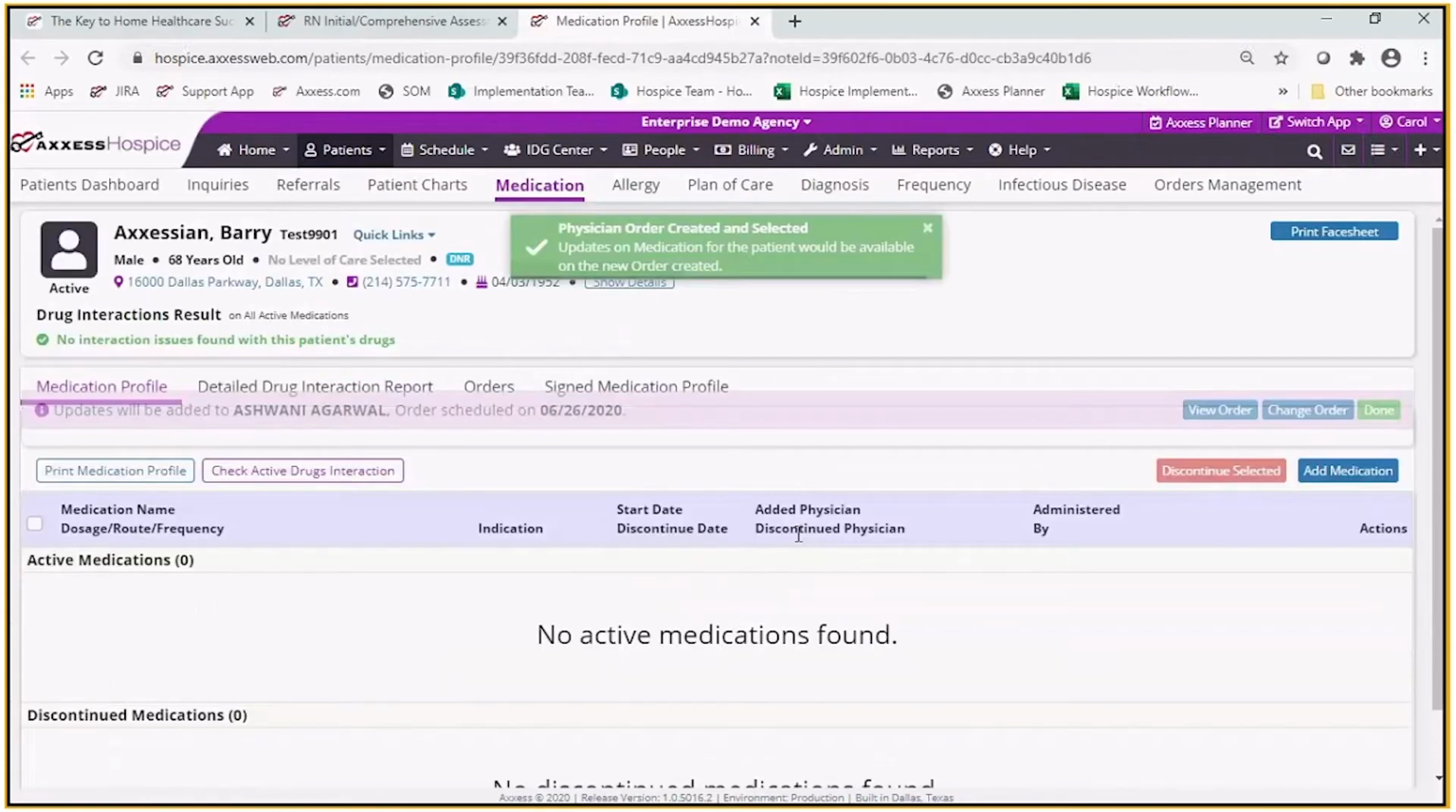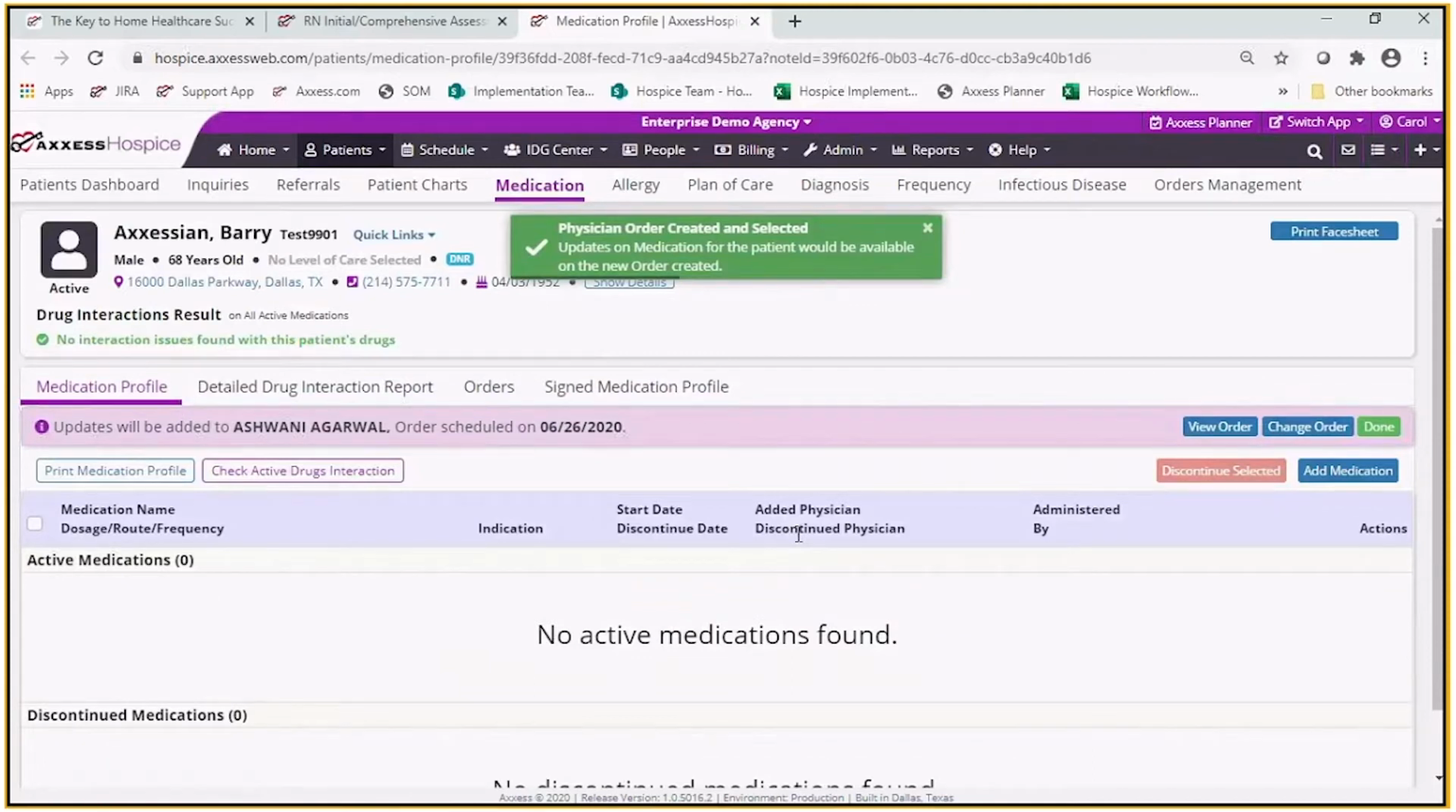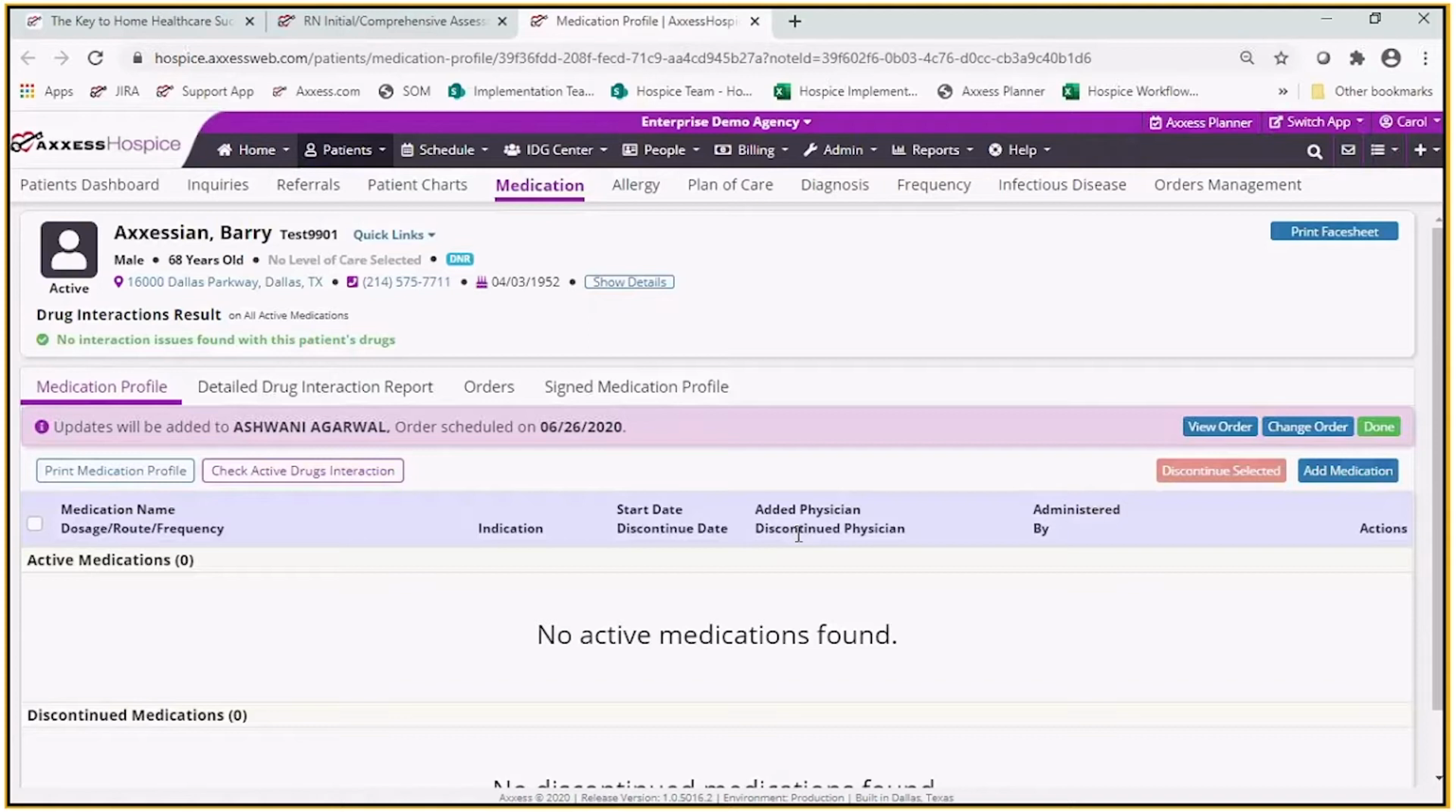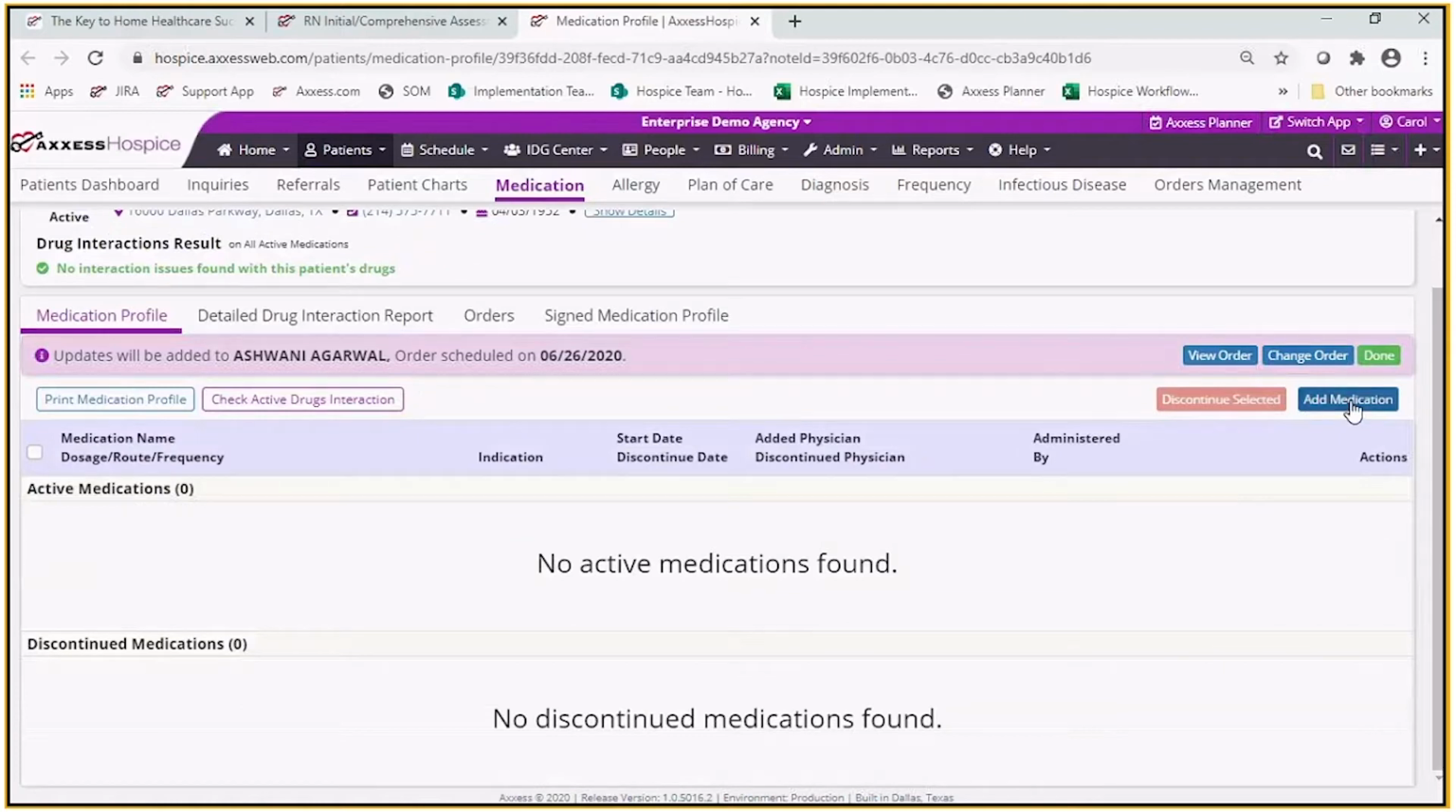When I've created an order and I'm inside the order in the section of the chart that needs to be changed only through a physician order, I will see this purple stripe at the top of the section I'm trying to change. That is showing me that all of the updates will be going to the doctor's order dated on this day. And now instead of Update Medication, I have a button that says Add Medication, and I also have the ability to discontinue once I have medications in.